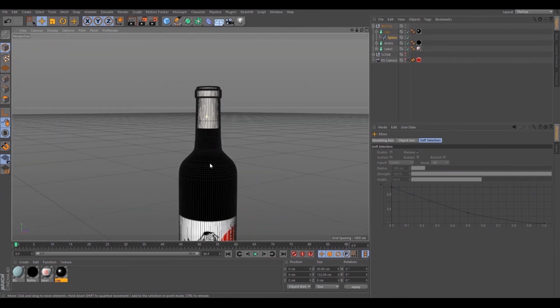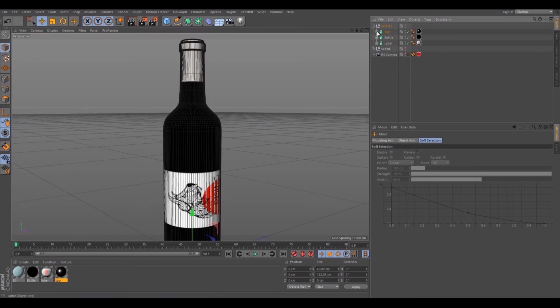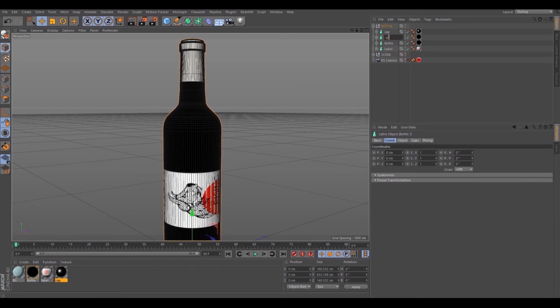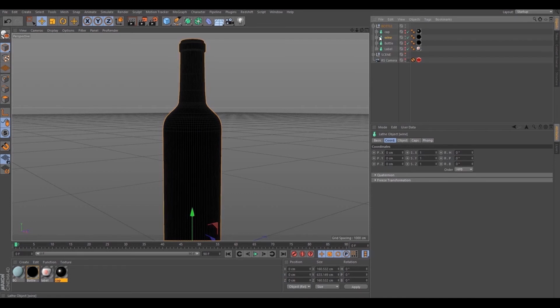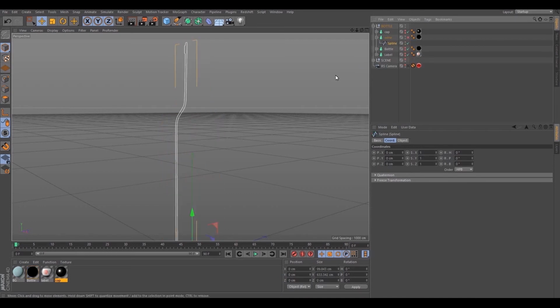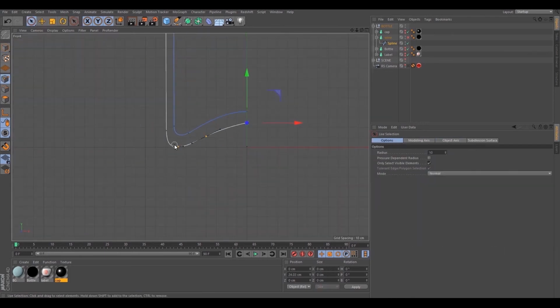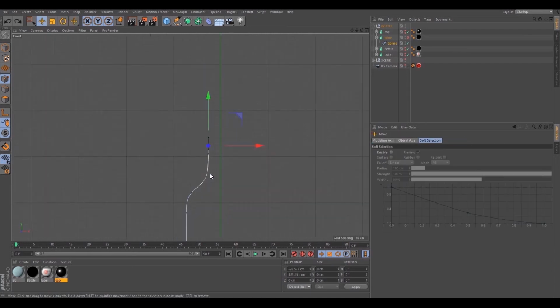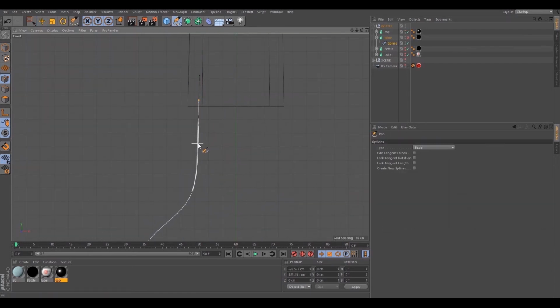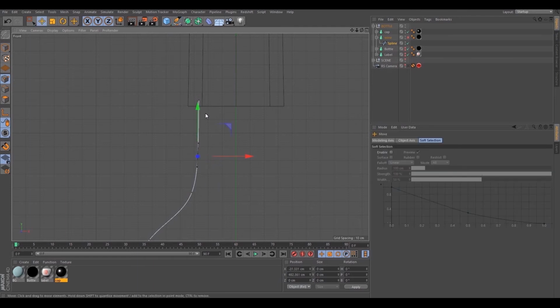Next step, we need to make some wine in the bottle, so copy and check, and we have this path, so delete outer points and adjust inner points. Choose pen tool, hold Ctrl to add a new point and edit this point.